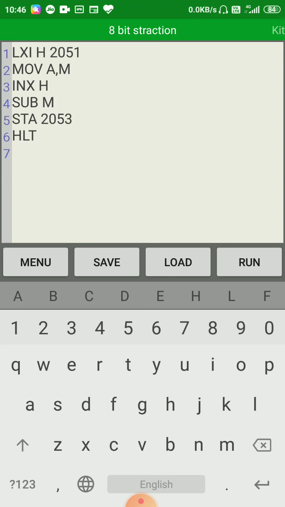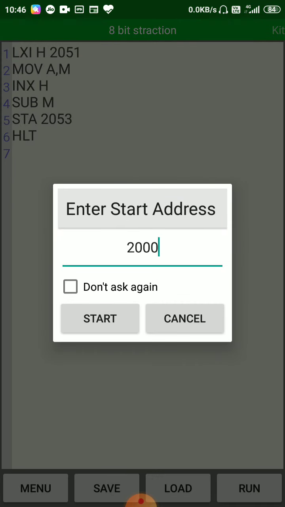Okay, so we will first load this program, and your last instruction is halt, and opcode for halt is 76. This will end your program. So first we load this program in the program address. I have used program address 2000.